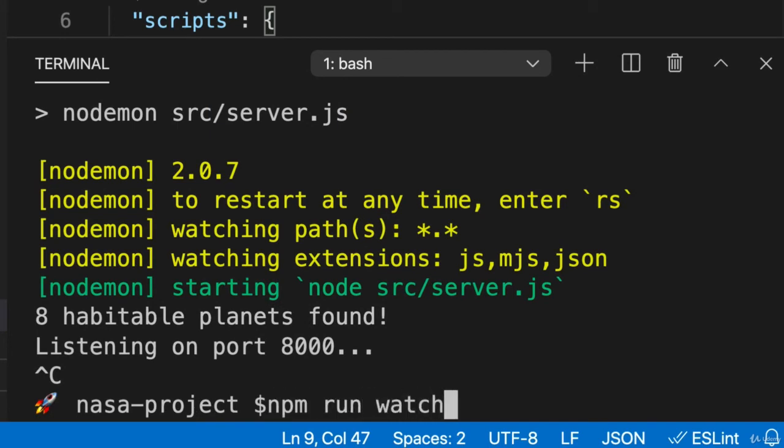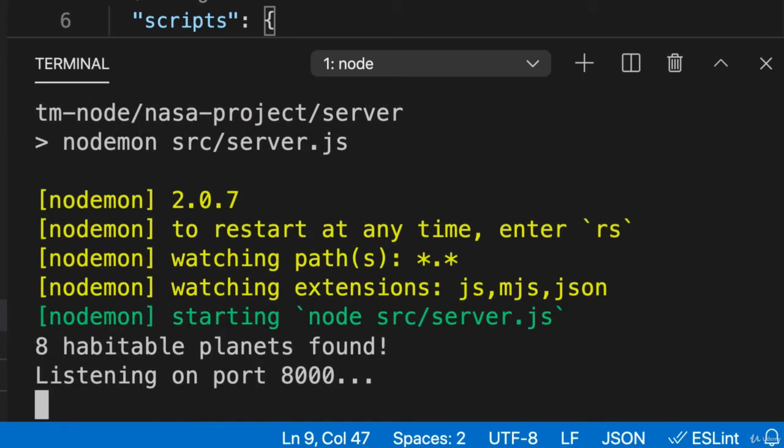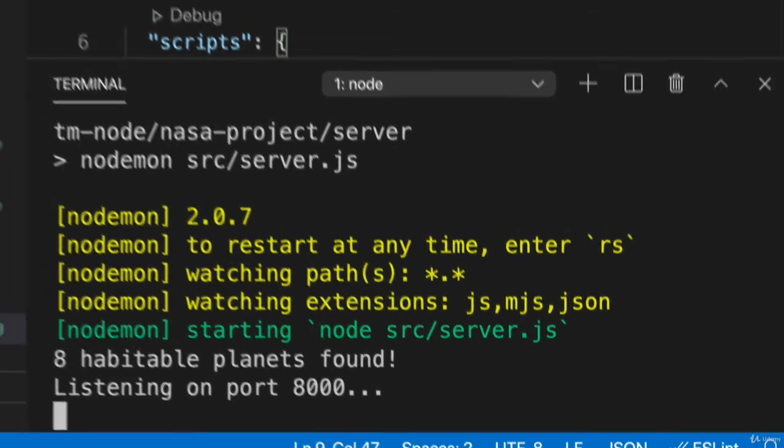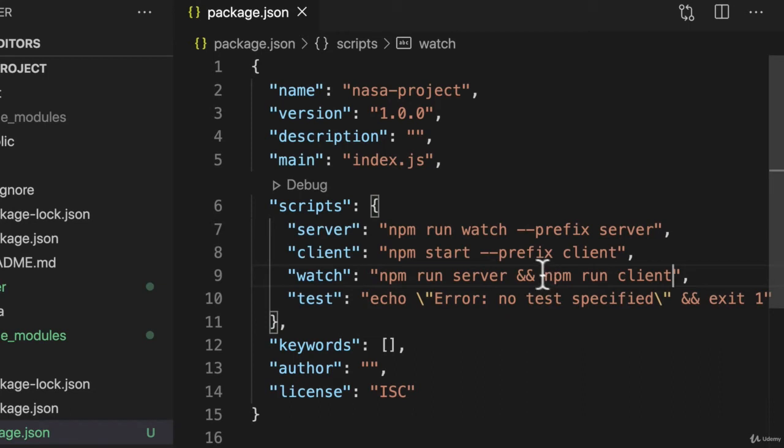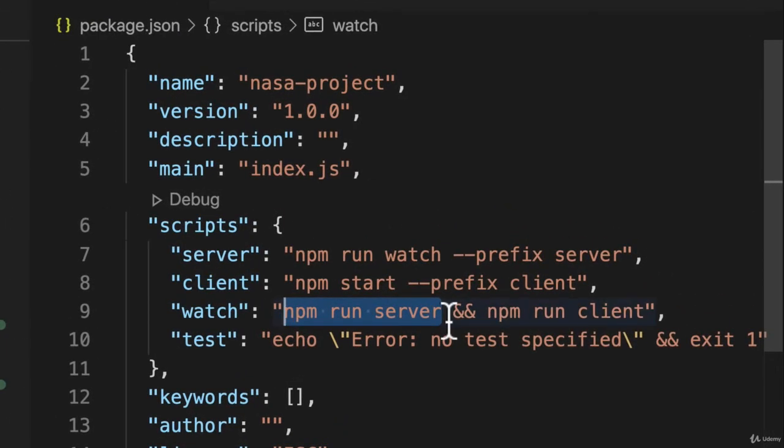npm run watch, and our server starts, but we can wait however long we want, and our client will never start. What's going on? Well, remember, our && symbol here waits for the first command to complete before running the second command. And our server never actually exits. This command never completes until our server shuts down. So we're going to need a different approach.